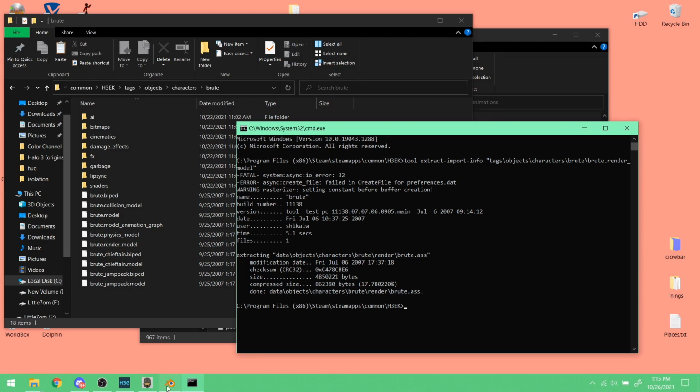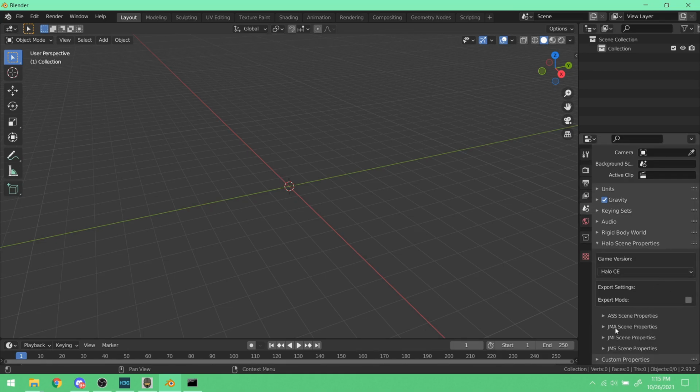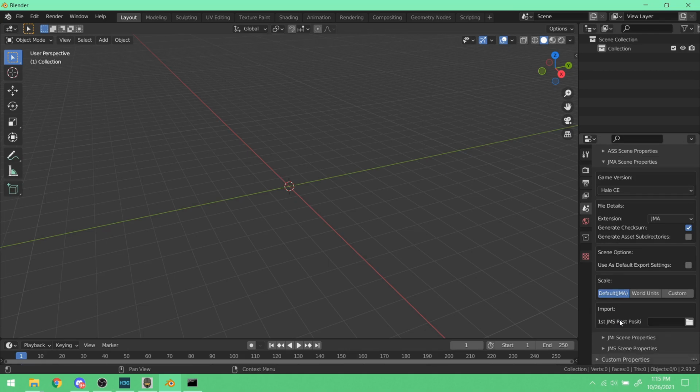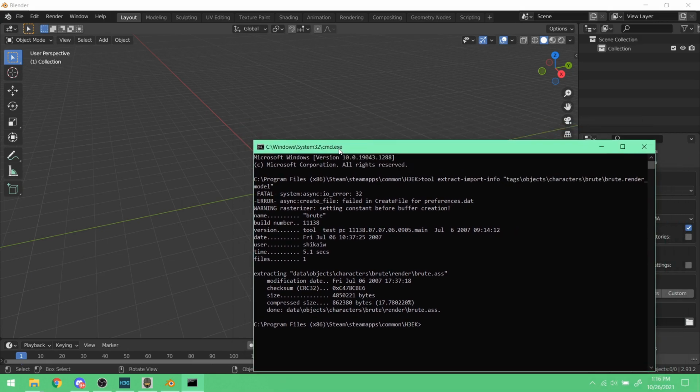And in the Blender tools here, JMA scene properties, it's wanting a JMS, and we have an ASS. So this file here that tool has given us is useless. We can't use it. I'm going to show you actually what it looks like when we try to import it.